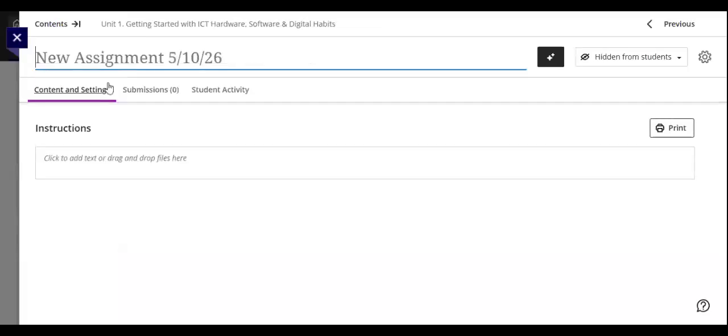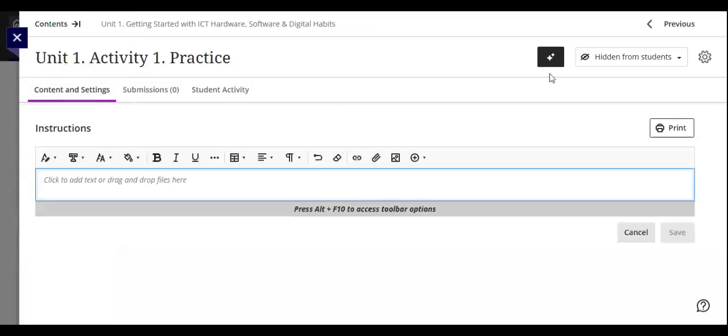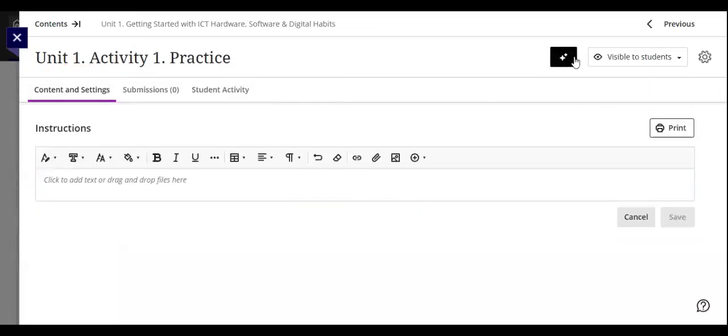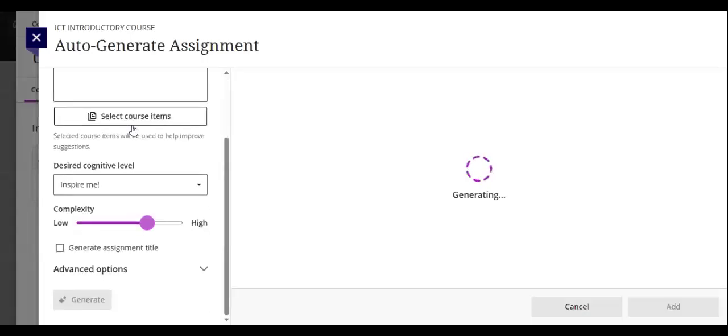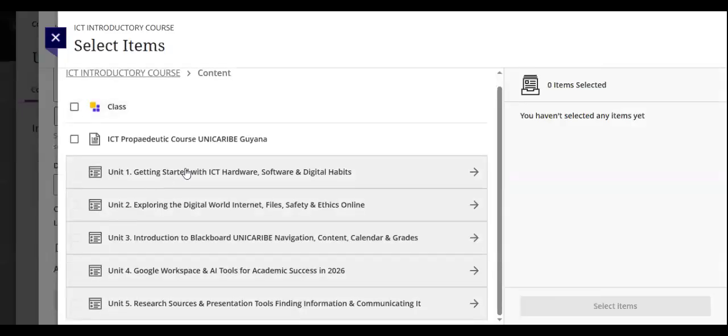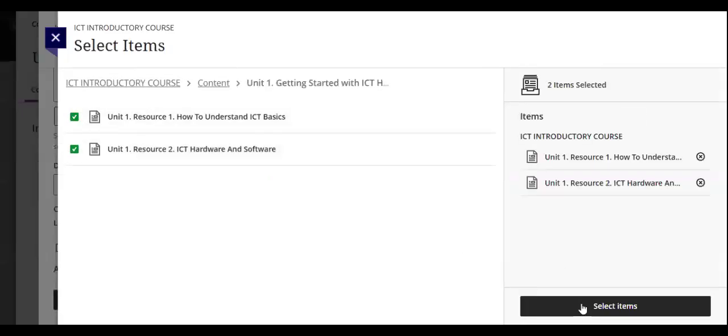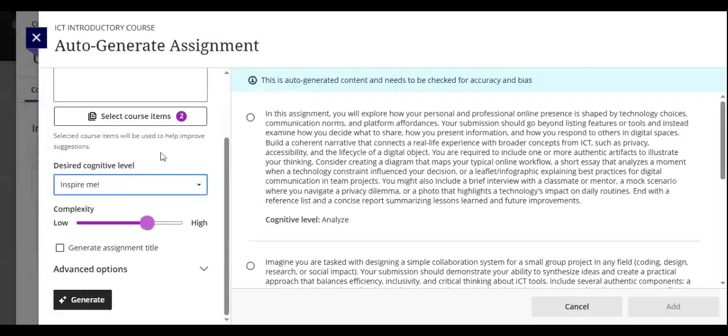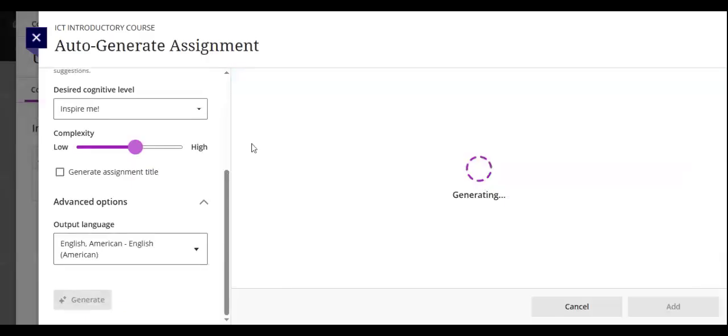That's a simple one. Let's say that this is unit number 1, activity 1, practice. Let's say that it's available, and let's generate it automatically, selecting the resources for you to generate some specific work. I'm going to select these resources, and we're going to keep the complexity in the middle. What else? Generate.